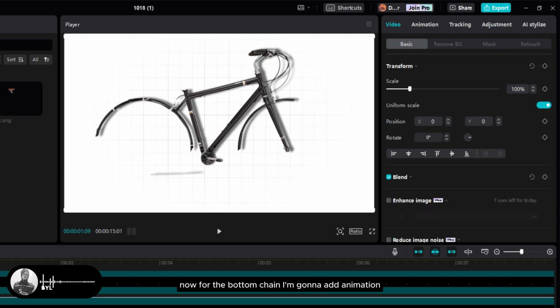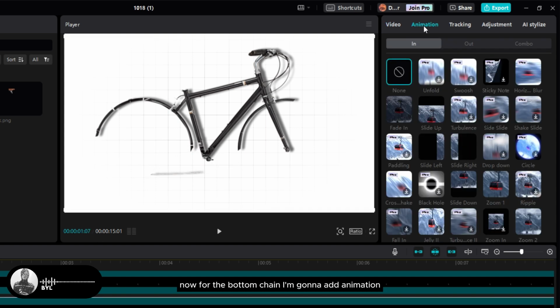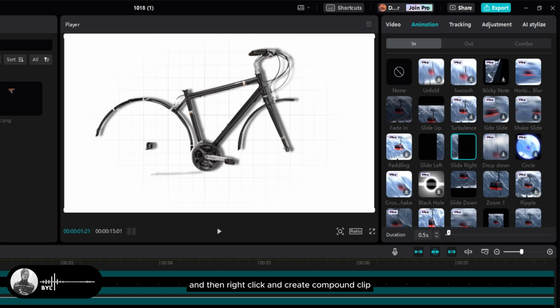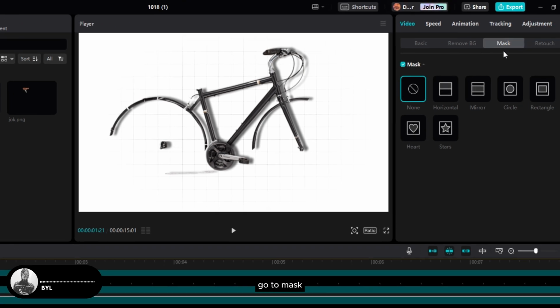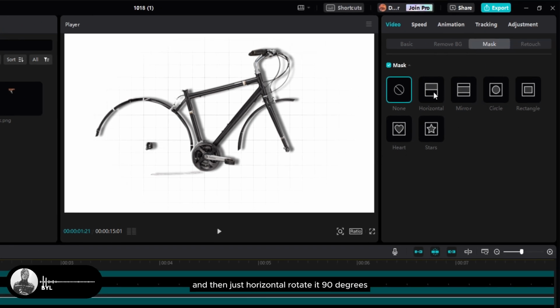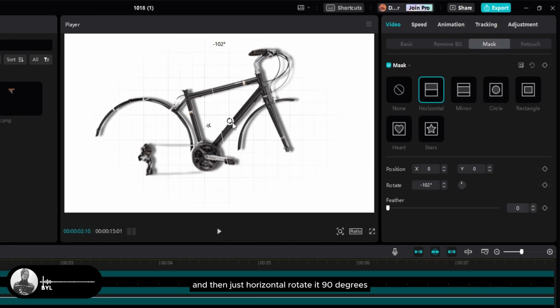After that, go to mask and select horizontal, rotate the mask 90 degrees, and then reposition it here in the middle of the pedal, so it looks like the chain appears from here. Now for the bottom chain, I'm gonna add the animation, the slide right, and then right click and create compound clip. Go to mask and then choose horizontal, rotate it 90 degrees, and then reposition the mask to the gear, and you just have to select this reverse option.